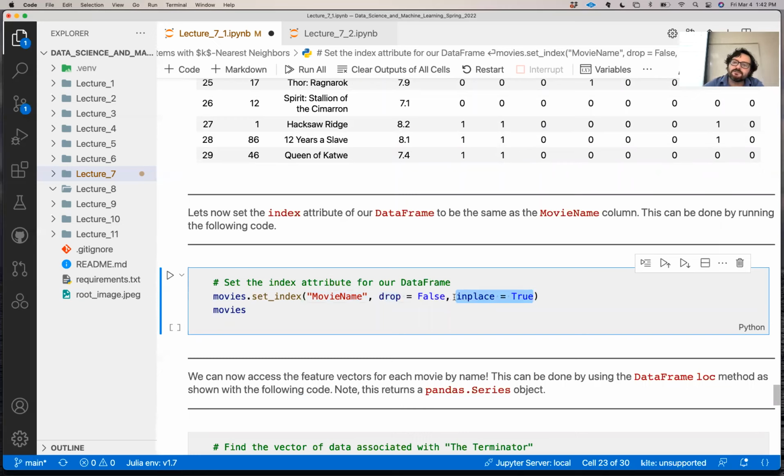And then the keyword argument inplace equals True. If I did not do that, this method would return a new data frame. I just want to modify my data frame, mutate it. So that's why I pass in this. Let's look at what this does.